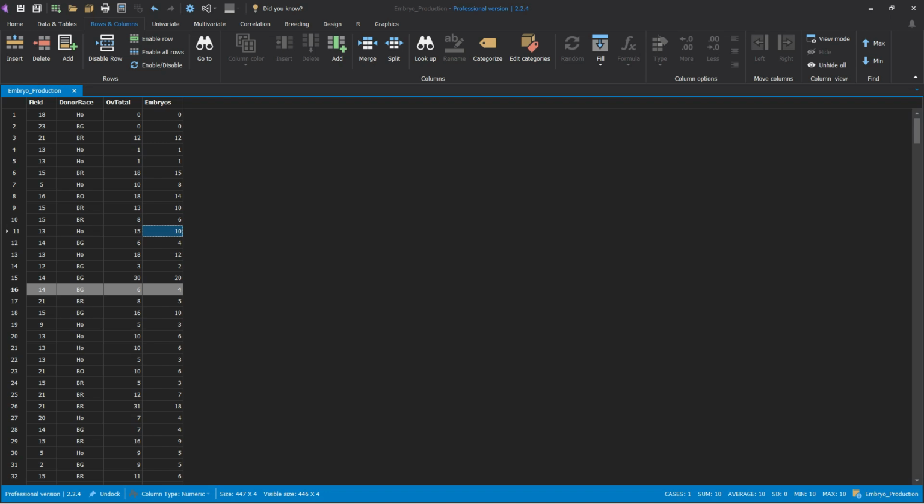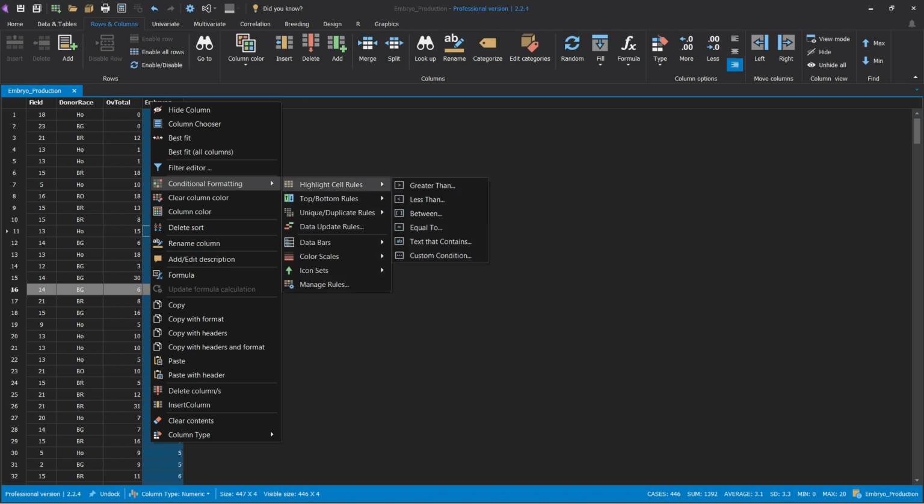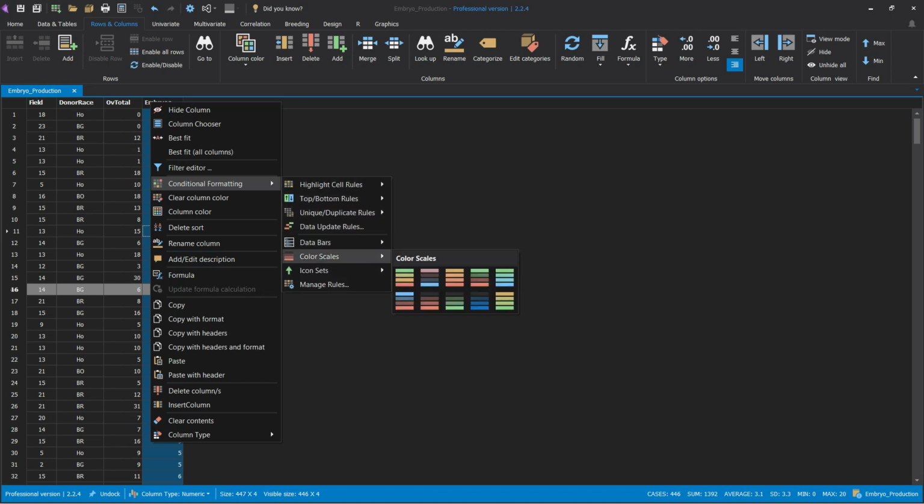It is common to use a color gradient to easily visualize high and low values. This is accomplished using the color scale's conditional formatting. Select the embryo column and right-click the column header. In the pop-up menu, select Conditional Formatting. Then select Color Scales. A number of coloring options will appear. Let's use the first one.